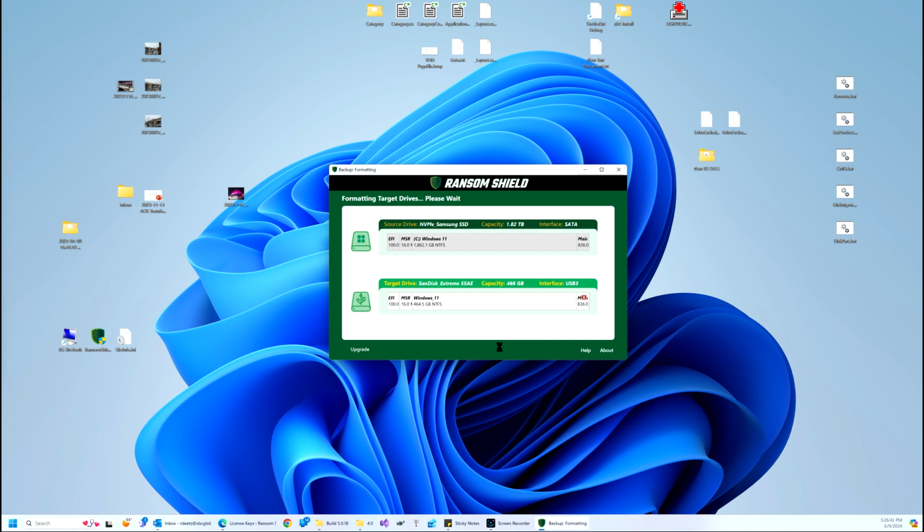So that's about it. Just a few clicks and you're off and running. And probably in the next 15 or 20 minutes, the backup will complete. And at that point, we could boot from that external drive. So that's about it. It's really a very simple process to install Ransom Shield.